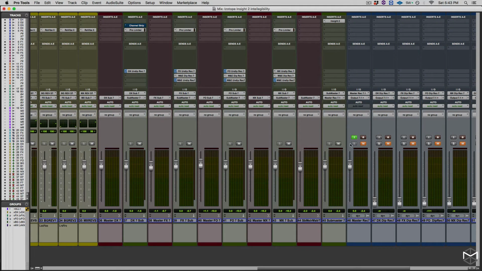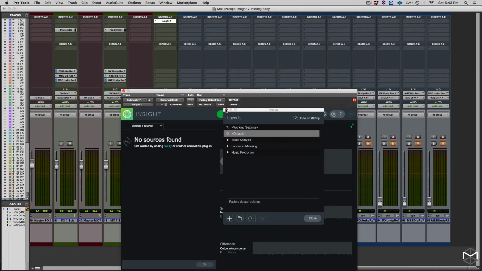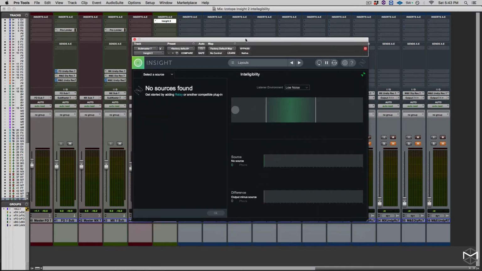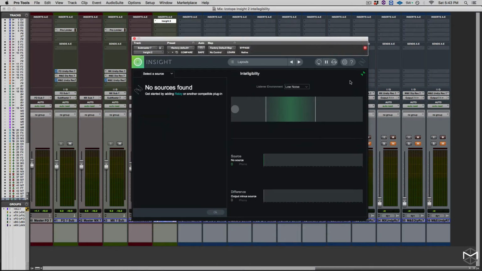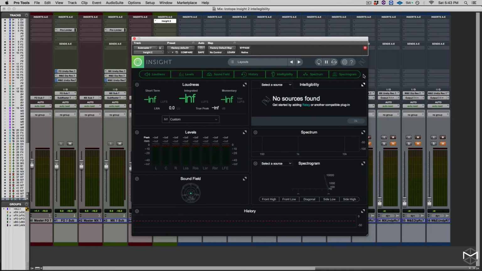Now, the first thing you want to make sure of is to insert Insight on the master or on the final track where all your tracks are going to be routed to. In this case, my submaster. And as you can see here, I have an instance of Insight. Since we're talking about the Intelligibility module, that's the one I have over here. I can always minimize this window, and here we have all the modules. As you can see here, my Insight says no source found.